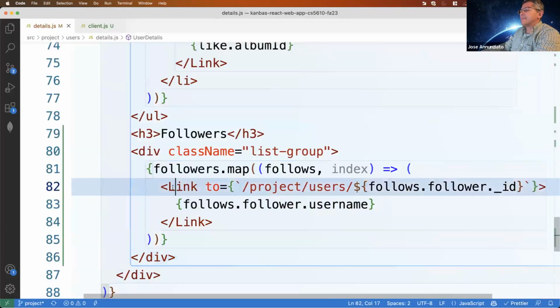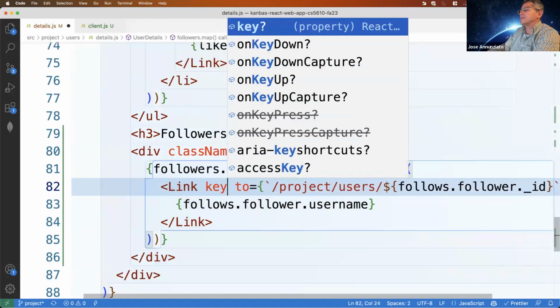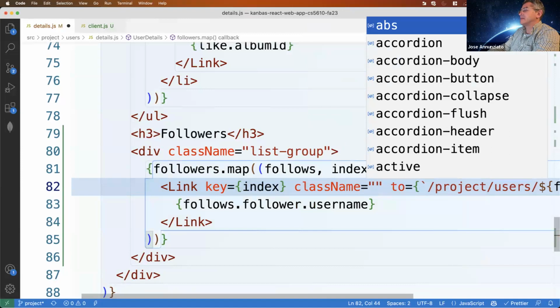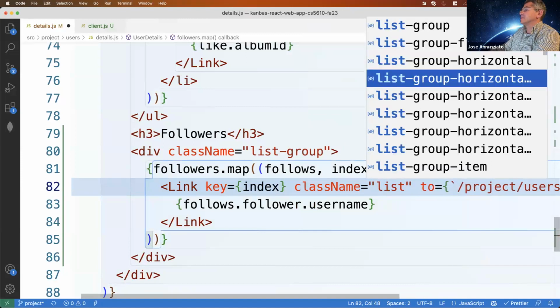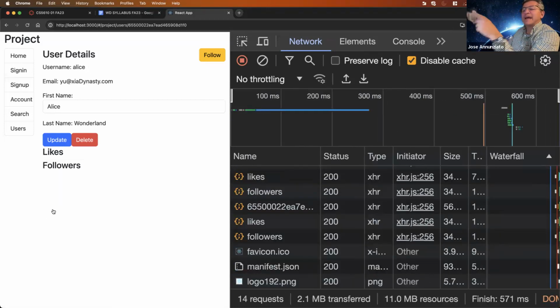Perfect. And we might want to make a key here, right? That is equal maybe to the index, and we might want to dress this a little bit, which has maybe a list group item, right? So that looks a little better, and presumably I can visit Alice. Oh, maybe not. Actually, no. This actually did work. If I refresh, notice that it will render Alice.